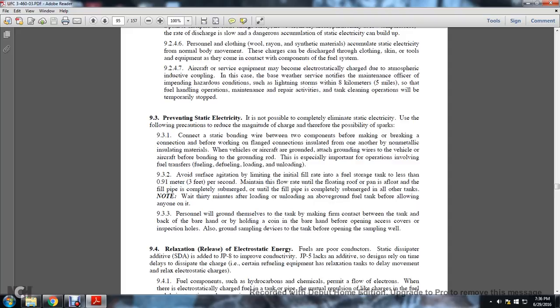Avoid surface agitation limitations and the initial fill rate of the pipe until the fuel inlet is submerged, or to less than 3 feet per second. Maintain this flow rate until the flow of the pipe is completely submerged in all other tanks.